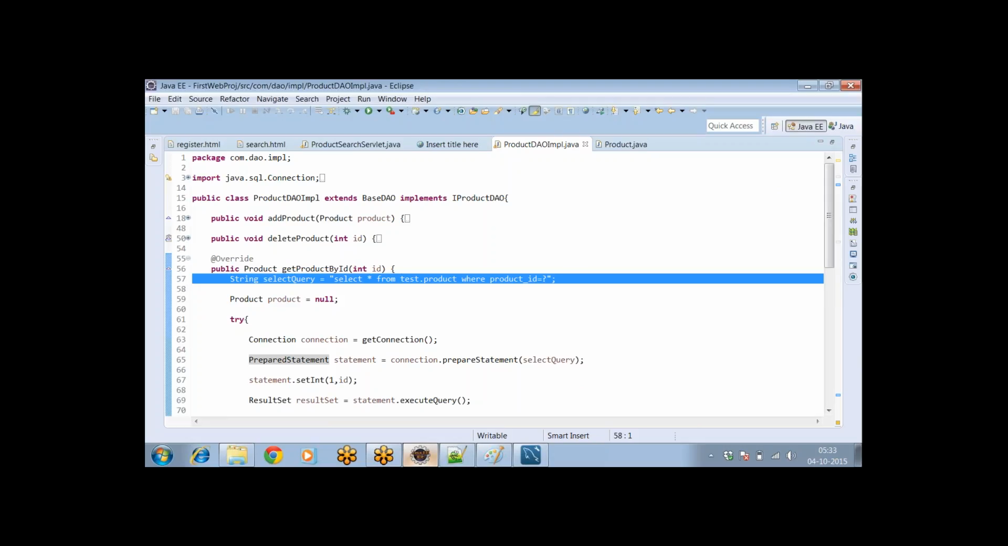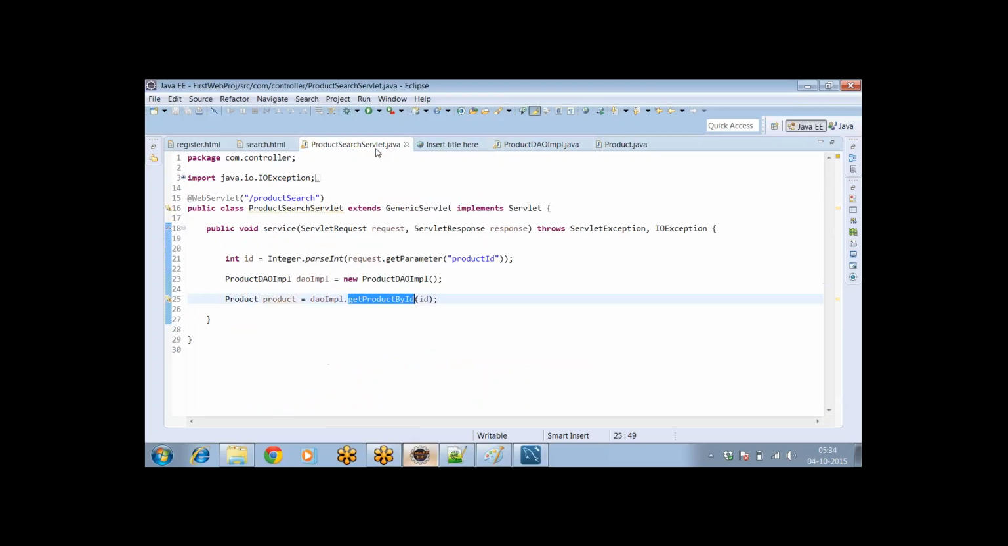So what to do with this product object? Display this product details back to the client. Whatever the data which you got in the product object, we have to send it back to the client. Okay, fine. So if you want to send that response back to the client, what are we supposed to do here? We need to obtain a PrintWriter object here. Okay, yes.